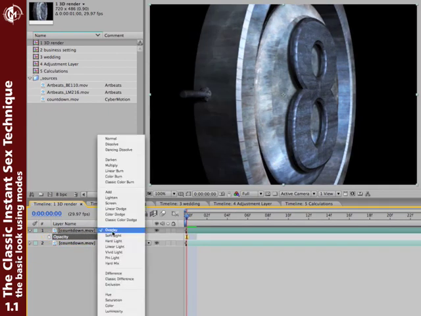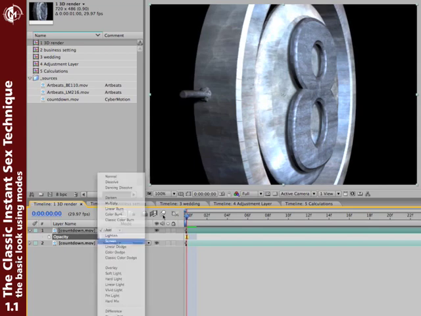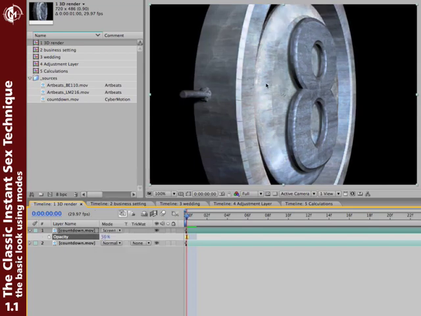And again, different modes create different looks. Soft light creates a less intense look than overlay mode. There we go. Meanwhile, modes like add and screen create these really bright, blown out looks, and we'll show how to use those too. Now that's just one step of this process.